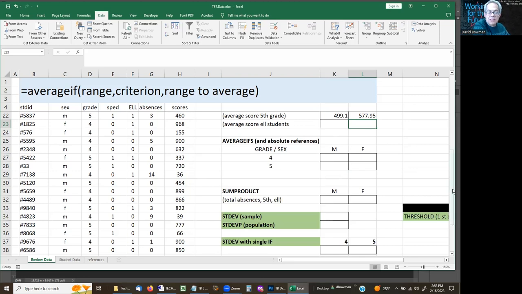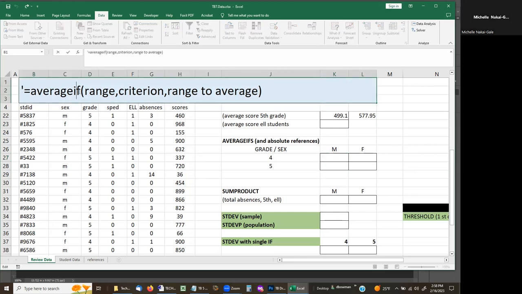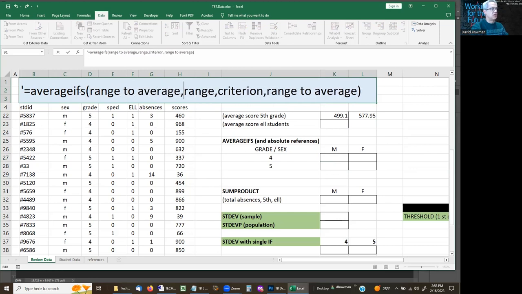So just like we have COUNTIF and COUNTIFS, over here we've got AVERAGEIF and AVERAGEIFS, where I can have multiple criteria. It's going to look almost exactly the same, except in this case, because we already know there are multiple criteria, and we've got to be able to string them up forever, we're going to do range to average first, and then range for the criterion itself, range, criterion, et cetera, et cetera. It's going to look like that.